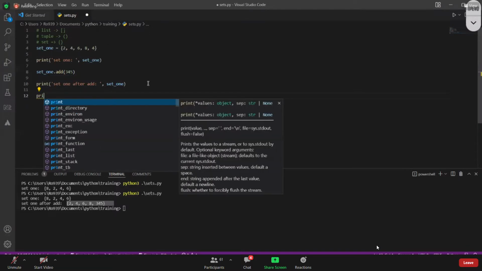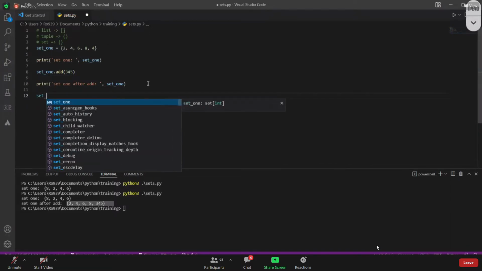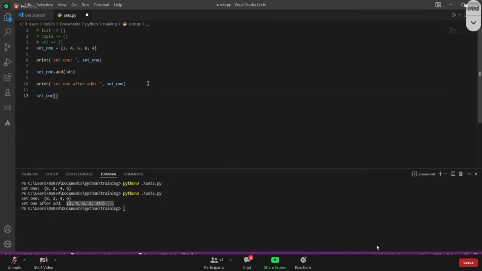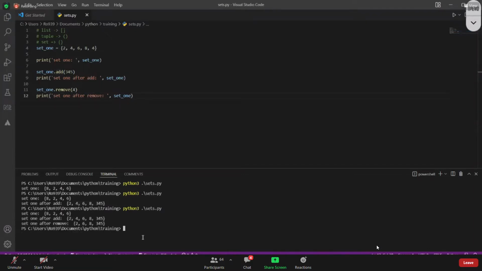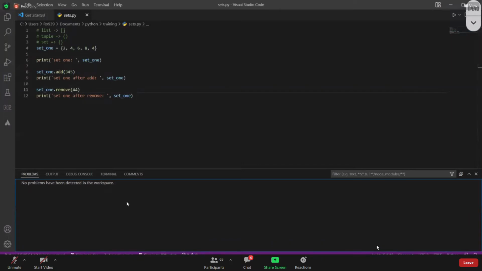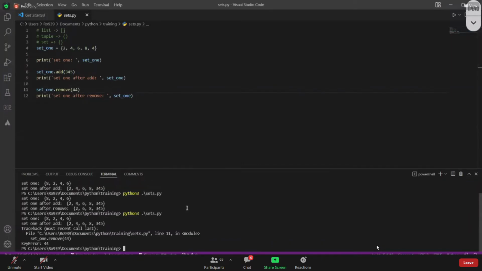And if you want to remove any particular element from it, we can use a method called remove. So let's suppose I want to remove 4. After remove, it would remove the 4 over here. And in the same way, if you try to remove some other element which is not there inside a set, it will throw an error.